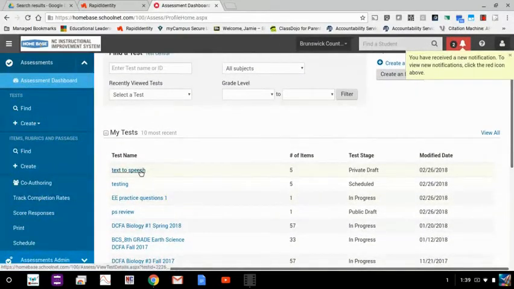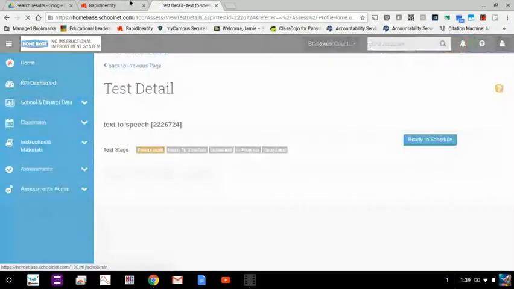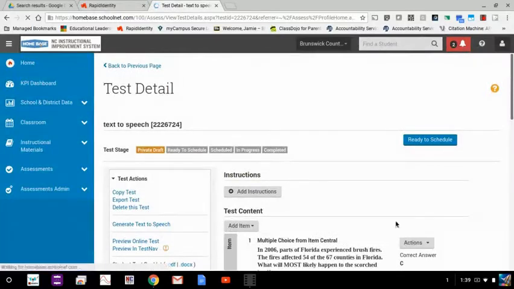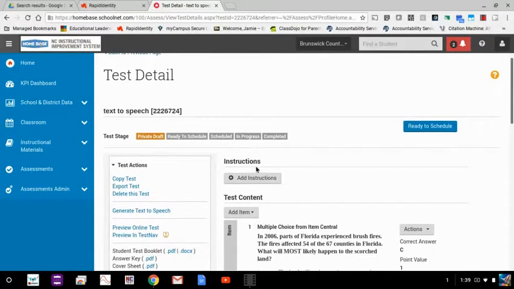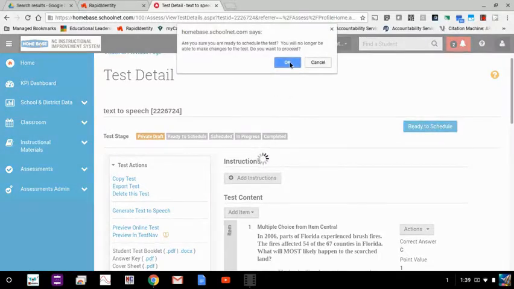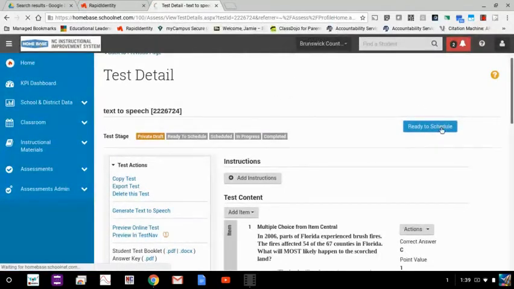So I just made this 5-question test. So I'm pretending like I'm just making a test from the beginning. And so I've added questions, whatever. So I'm here. It's a private draft. I have not scheduled it yet, so nothing is going to really show up. What you want to automatically do is click this generate text to speech, but you can't do it yet. So click here, ready to schedule. And okay, we're going to schedule this test.